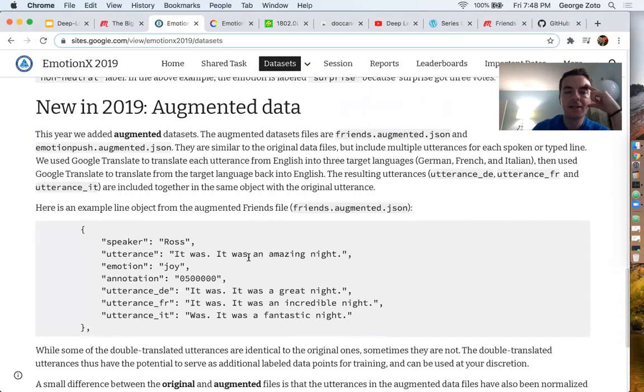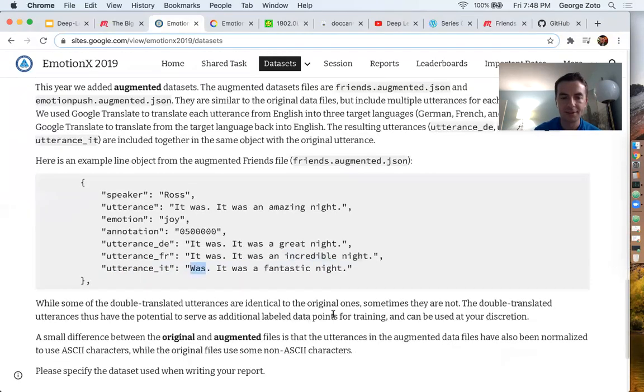There was another augmented data where basically what they did is they took the English utterance, translated it to German, and then translated it back to English. This is the back-to-back translation. When you do this, sometimes you lose the underlying concepts. In this case, it was a great night. When you translate it to French and back to English, it was an incredible night. And when you translate it to Italian and back to English, it was a fantastic night. I'm not sure if they used this augmented data set, but it's interesting to me if the core concept or the core emotions is preserved when you go from one language to another and then back to the original language.